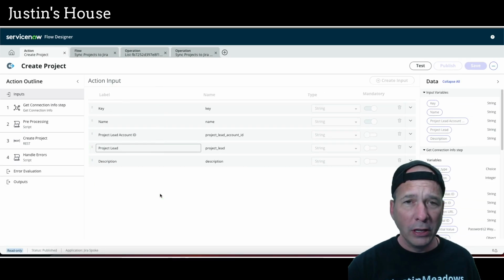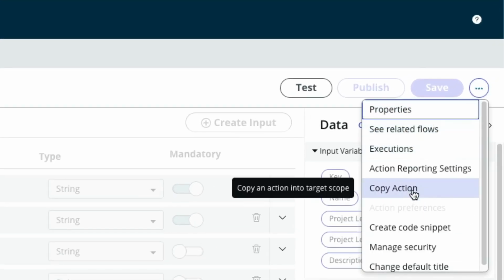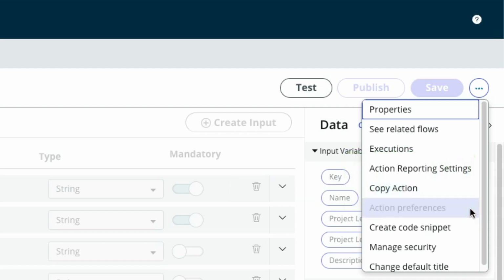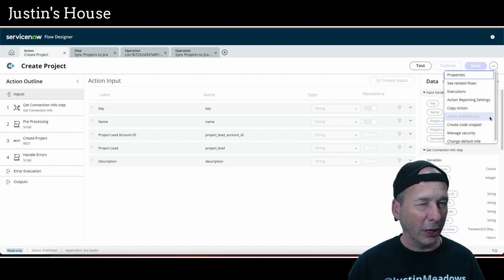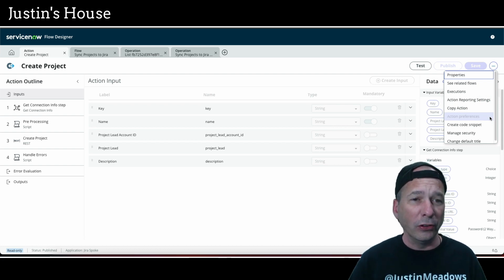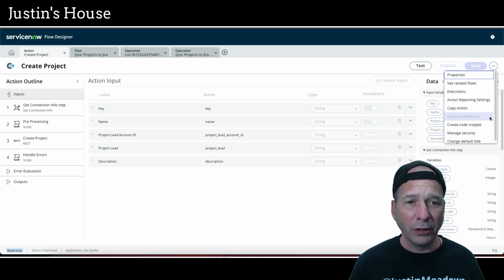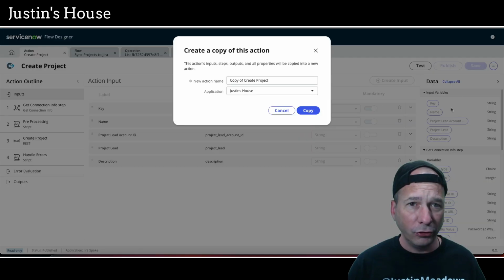Now what's cool in Flow Designer with an action, you can take something like this and just say, I want to copy the action. I want to take everything with it, and then I'll remove the stuff that I don't need. Now you want to make sure you do this in the right application scope. I'm in my application called Justin's House. You could do this in the Jira Spoke application, or you could do it in another scoped application. I suggest you do it in something separate from the Spoke. That way when there's changes to the Spoke, there's no conflicts or anything. So I'm doing this in Justin's House just for that reason.